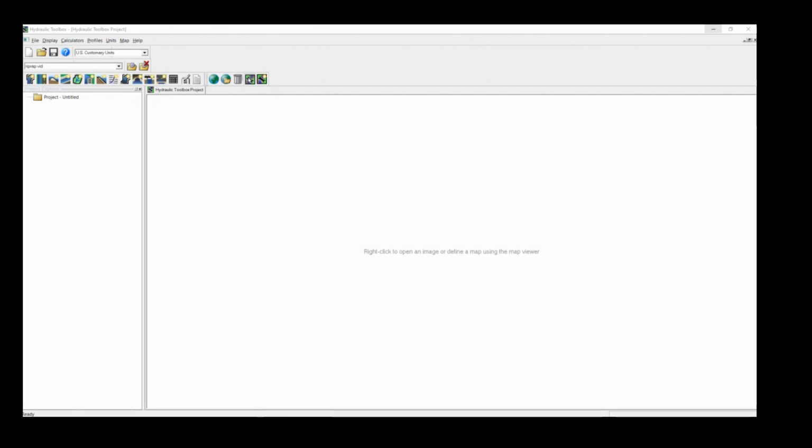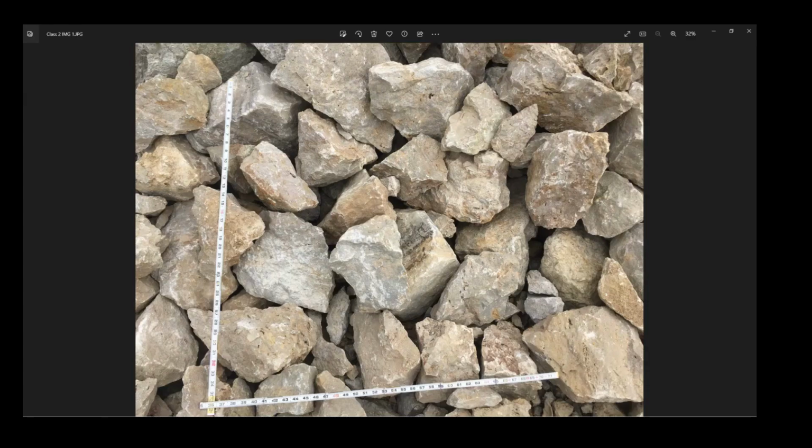The purpose of this video is to walk through an image gradation in Hydraulic Toolbox version 5.2. The first thing we must do is take pictures of the riprap we want to get graded.